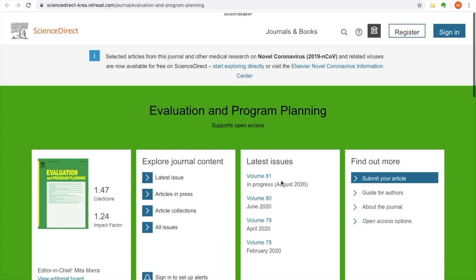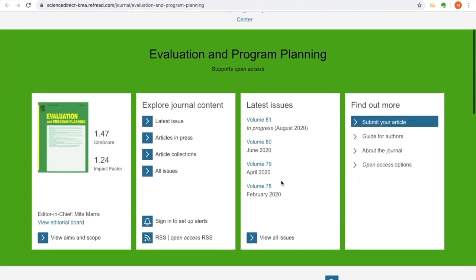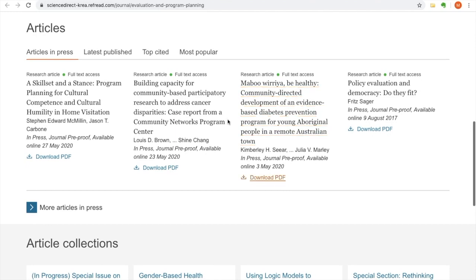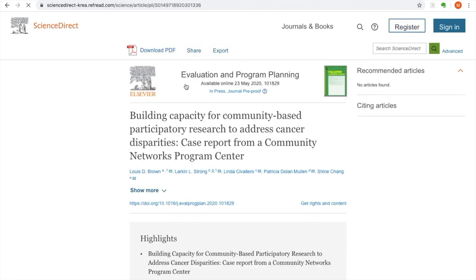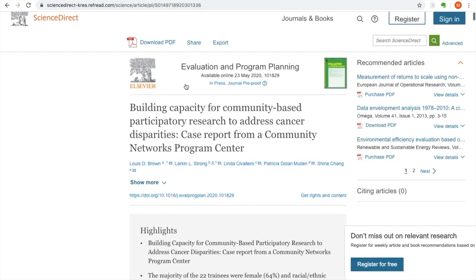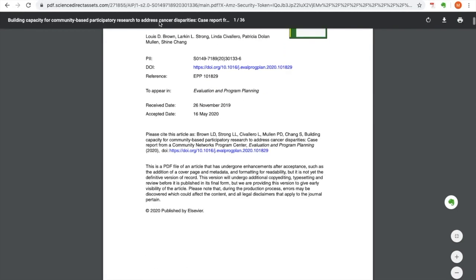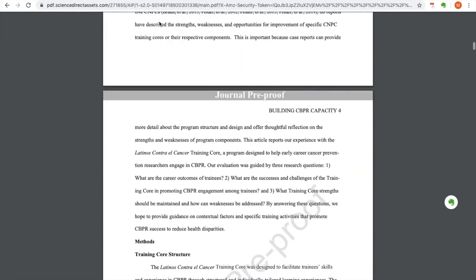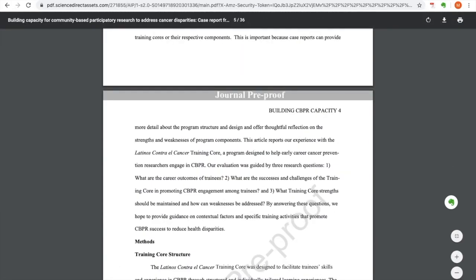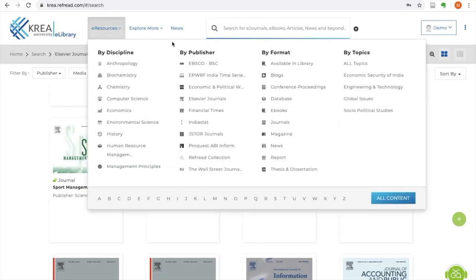The eLibrary does an automatic authentication on the publisher platform so that the publisher recognizes you as an affiliated member of the university and gives you full text access. You can click on any article, read the full text in HTML form, or download the PDF. Basically, you would get the same experience from anywhere across the globe like you would get when you are in the campus. It's as simple as that.